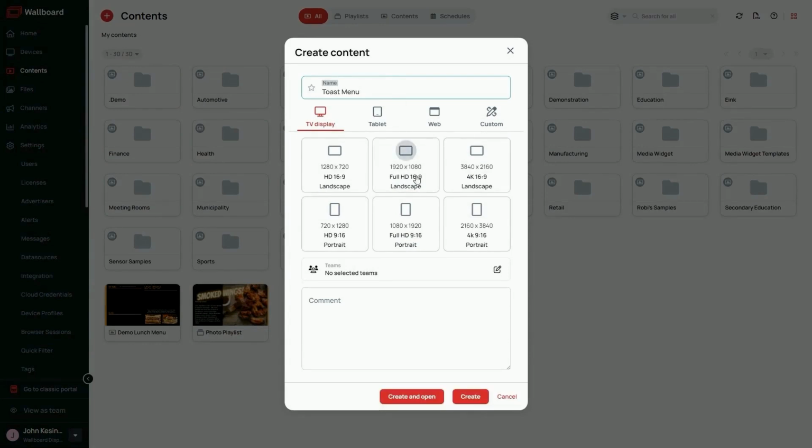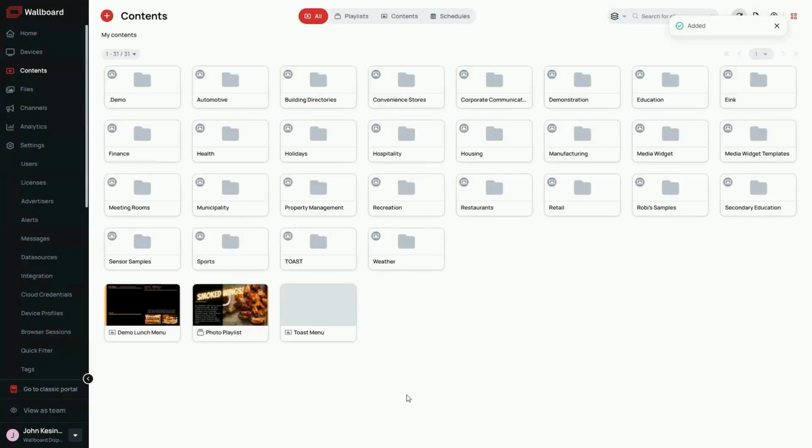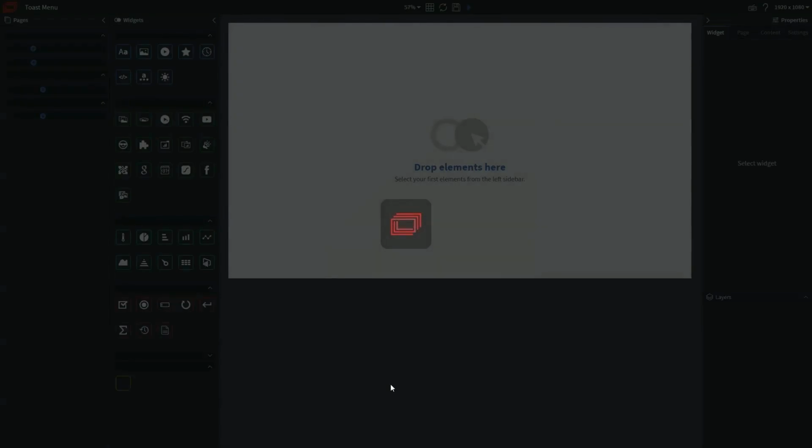And ideally for a resolution, you should probably pick 1920 by 1080, unless, of course, your menu is in portrait, which you can select this option here. I'm going to choose this one for now and select Create and Open. So give it a few seconds and it will take you into our designer.